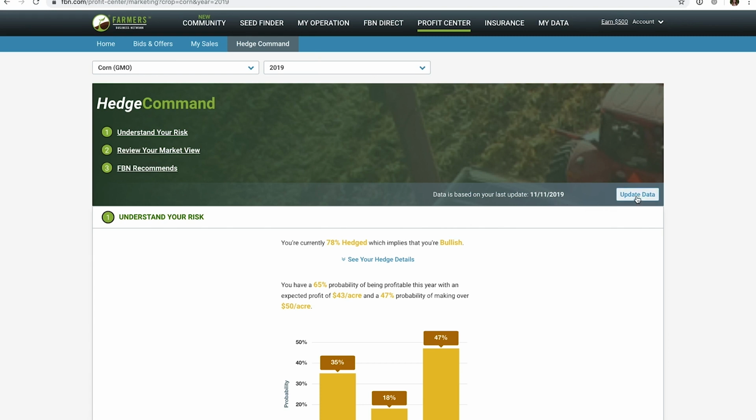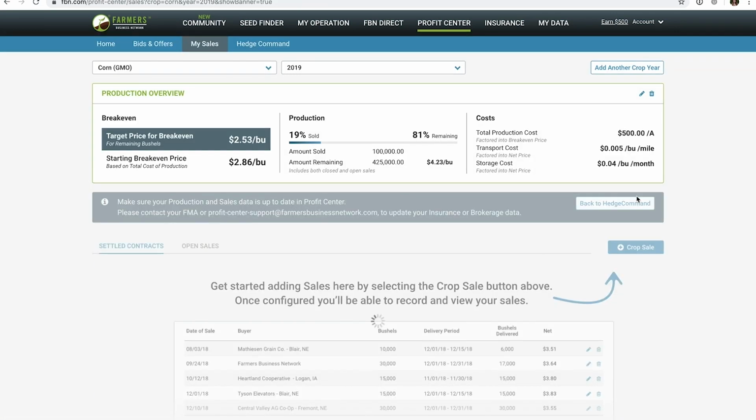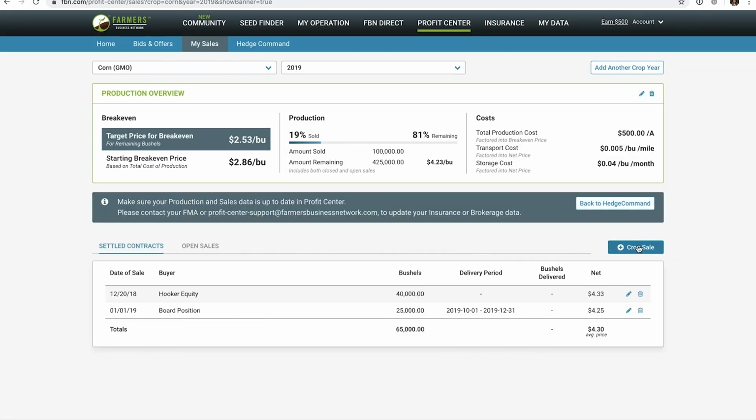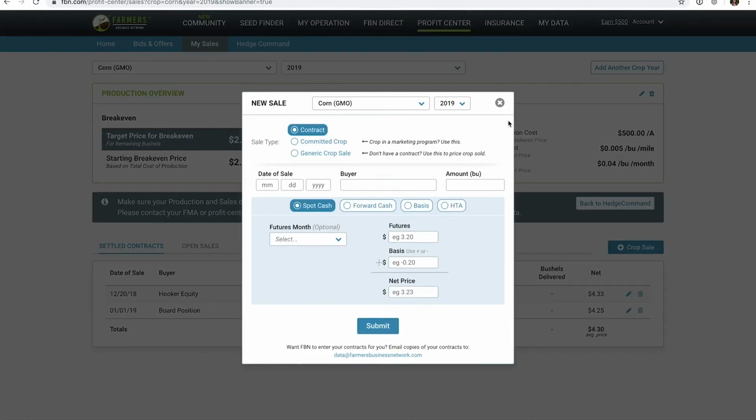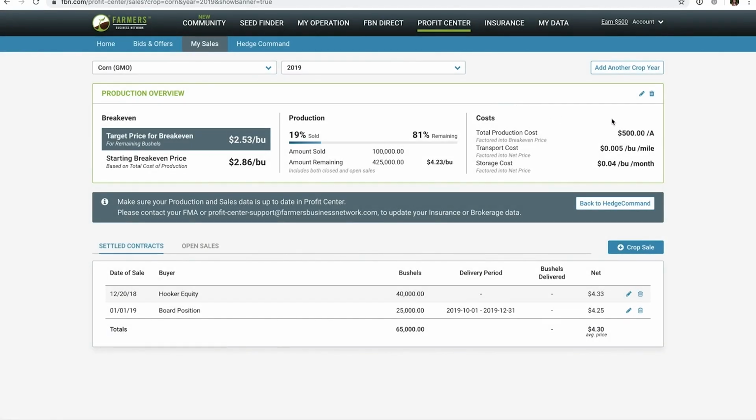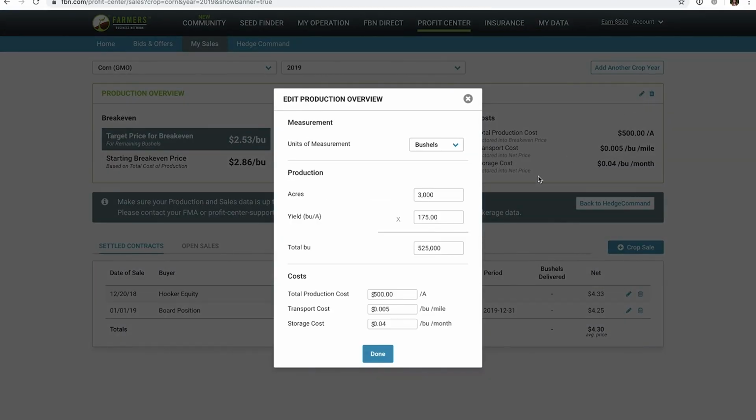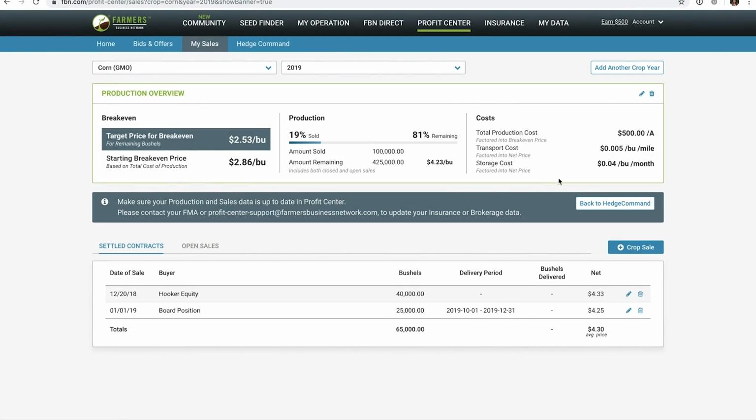Now, if you click on Update Data, you'll be able to add cash sales with this plus crop sale button. And by clicking on the little pencil up here in the corner, you can also update your acreage, yield, and production cost. Your farm marketing advisor can help you to update your insurance and to make sure that your futures and options trading account is connected.